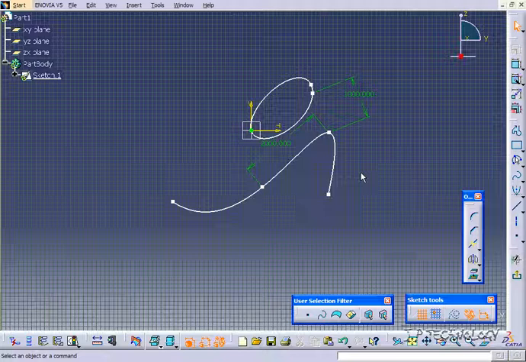And that concludes our tutorial on how to use the Spline sketch tool within CATIA v5.